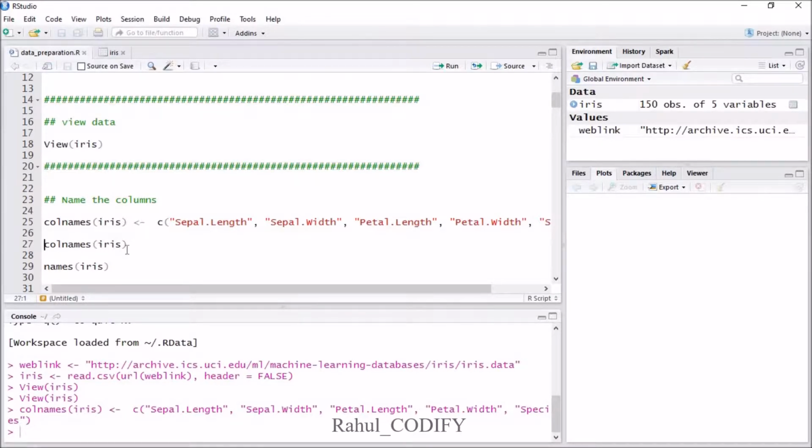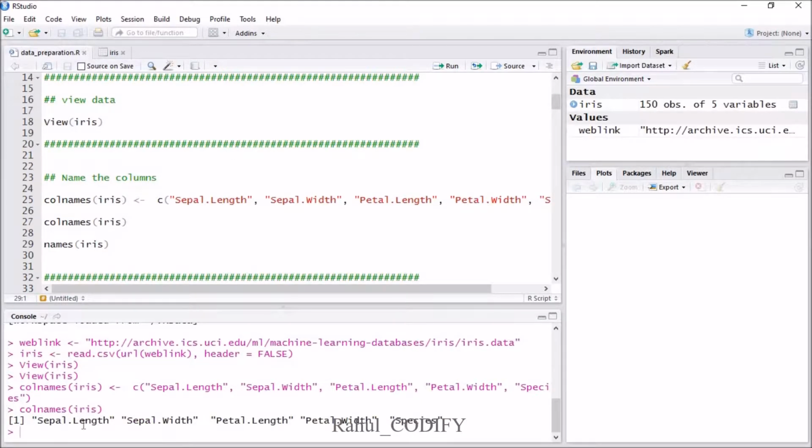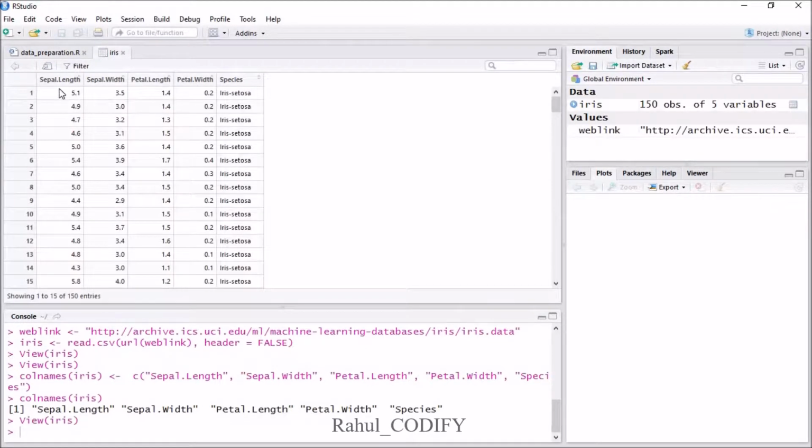So colnames, inside that give the iris dataset again. You can see that it has assigned these 5 names to the columns. You can also see here, just click here, it will show you Sepal.Length, Sepal.Width, Petal.Length, Petal.Width, and Species.